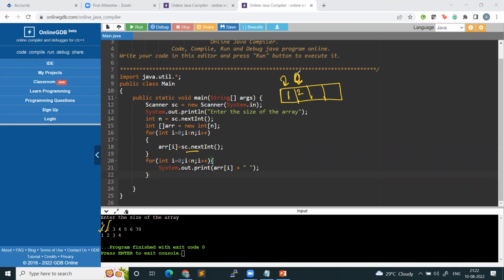Then you read an integer 3, you store it here. Then you read another integer, you store it here. Okay. Now what will happen? See, this loop has finished running. Now you come here and you just print the contents of the array. So all these numbers 5, 6 and 78 will simply be ignored. And now you will just iterate over this array from index 0 till index 3 and you will print the contents of the array.